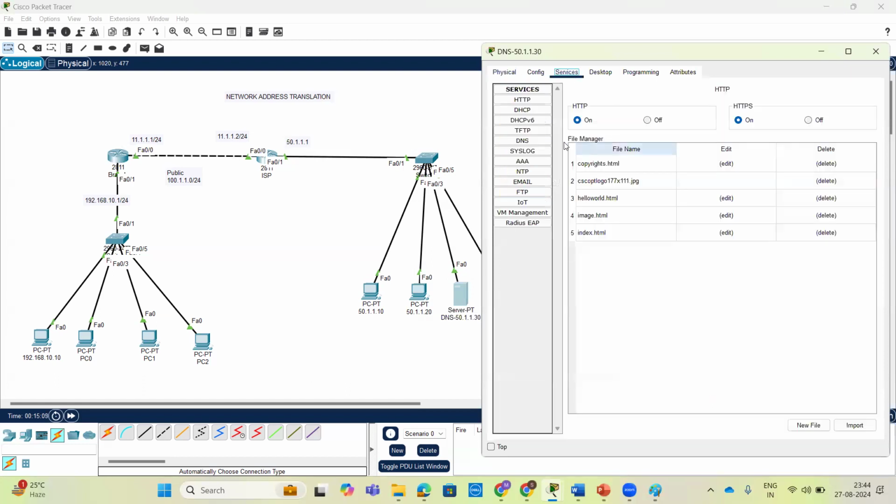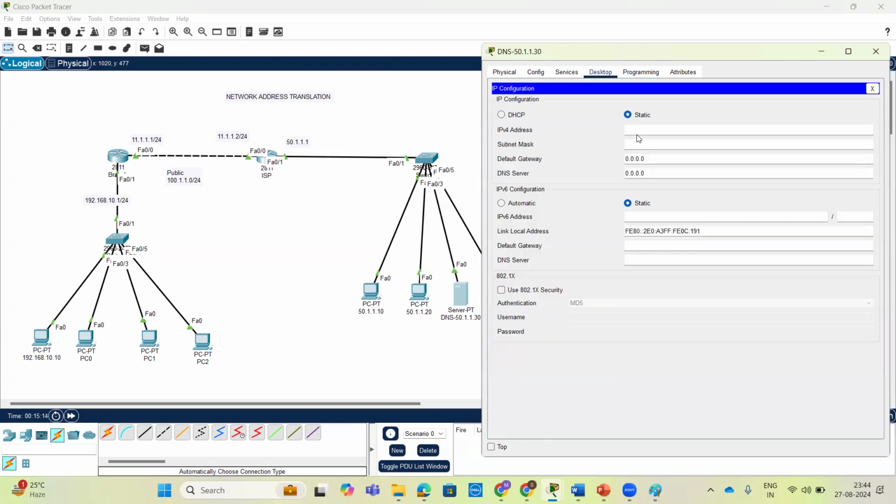So how will we configure the DNS server? Before that, give the IP address statically: 50.1.1.30 and 50.1.1.31. Make sure which range is coming here, and we have to give that range only. Otherwise, it won't work. It is a class A IP address, so that is the reason it has taken the subnet mask as class A.